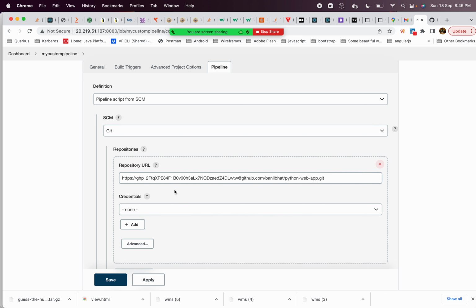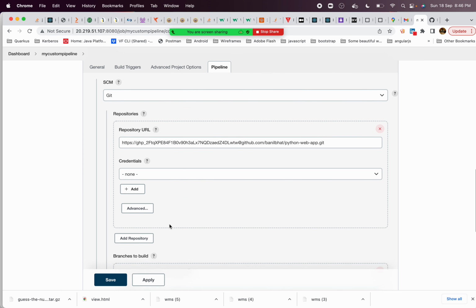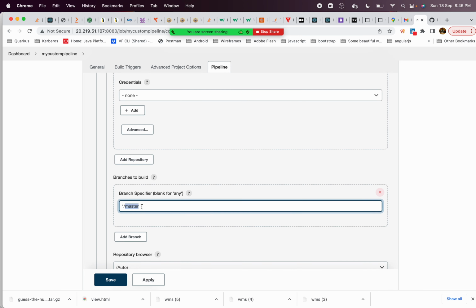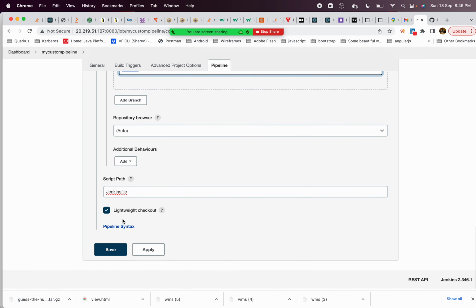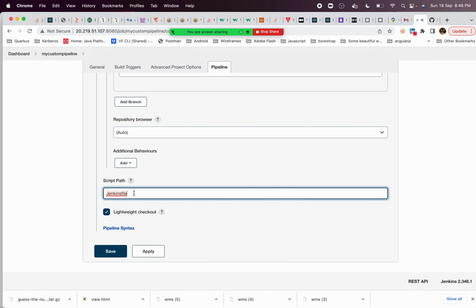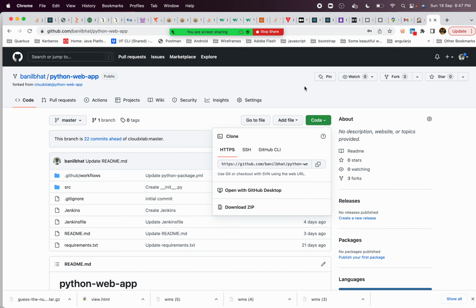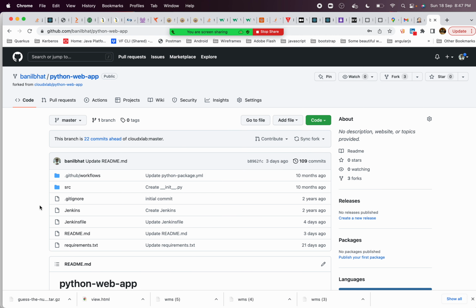Okay, now it is passing, right? So this way you actually mention the pipeline script URL. Here you are mentioning that it will build from master, and the script file path you can change to any particular file, but this particular file should be there in the GitHub repository. So this Python web app should have that file.